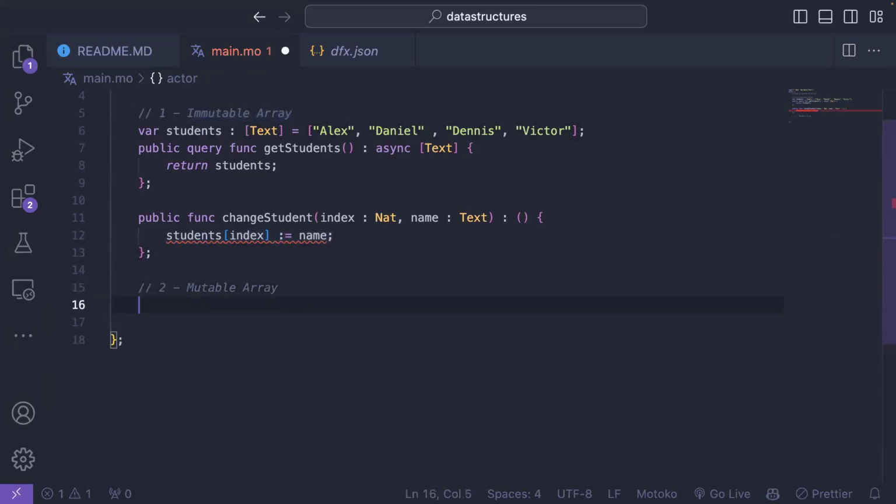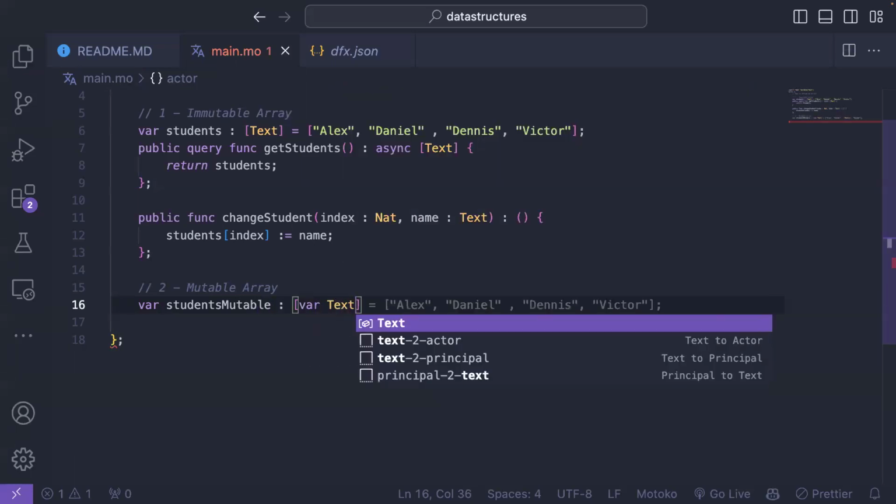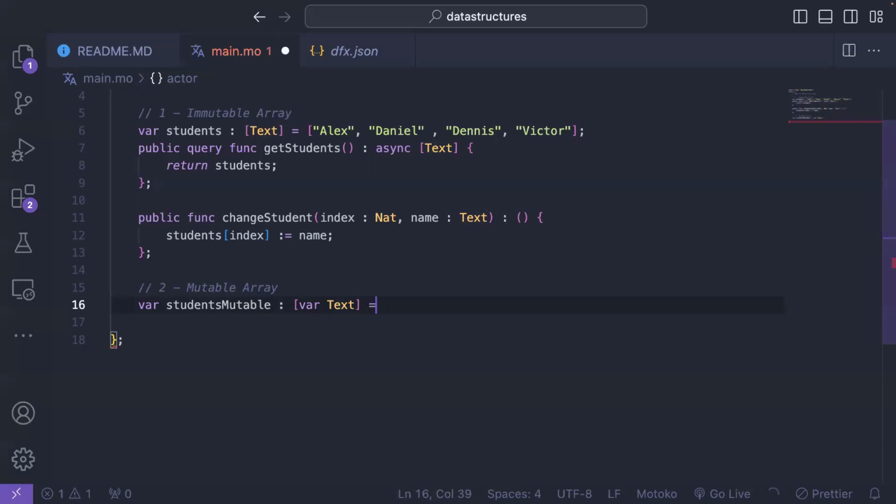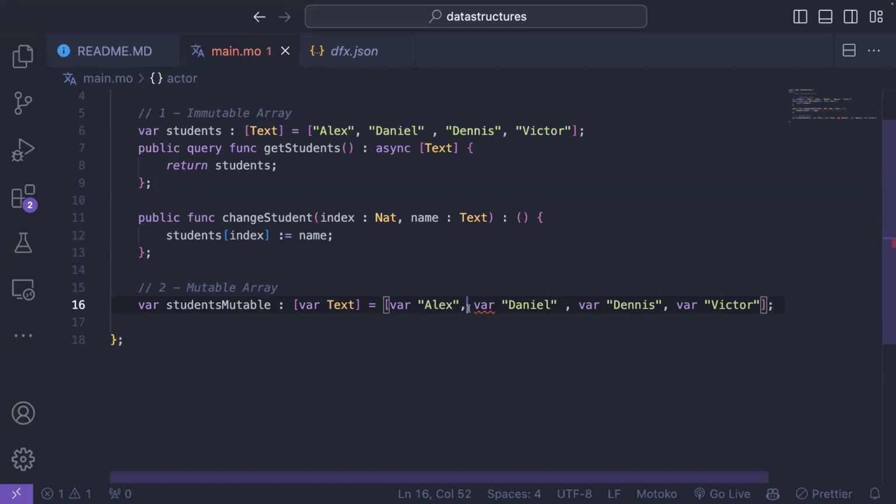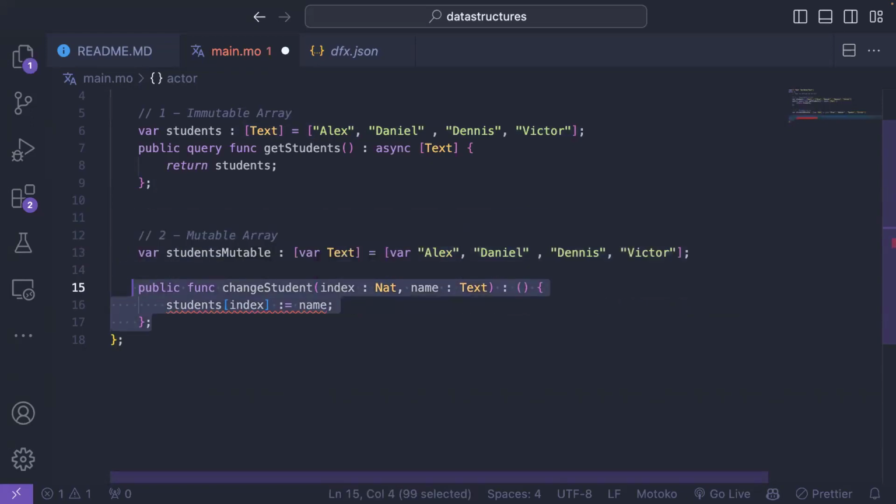What is a mutable array? So we can do students mutable, and this is going to be a different type. It's a completely different type because it's a var text. And then you need to specify var. Actually we only need the first one, then it's implicit because all the others are going to be var as well. You can only do either everything is a var or nothing is a var. And for this one, we can actually do it. Just need to replace that. And then it works.